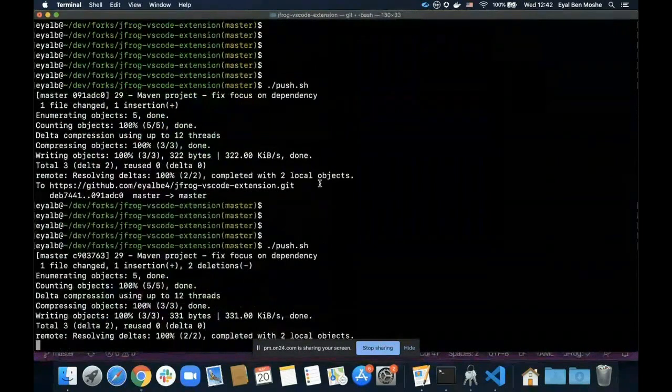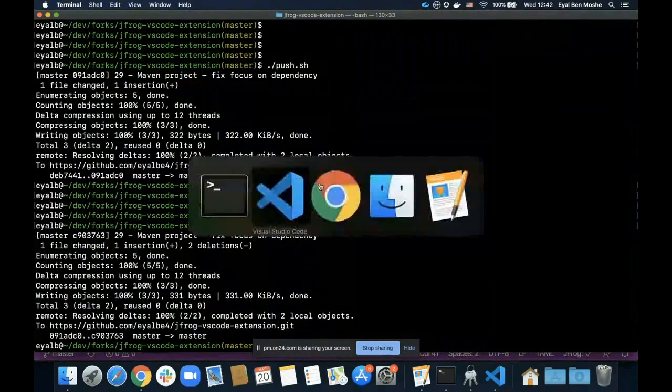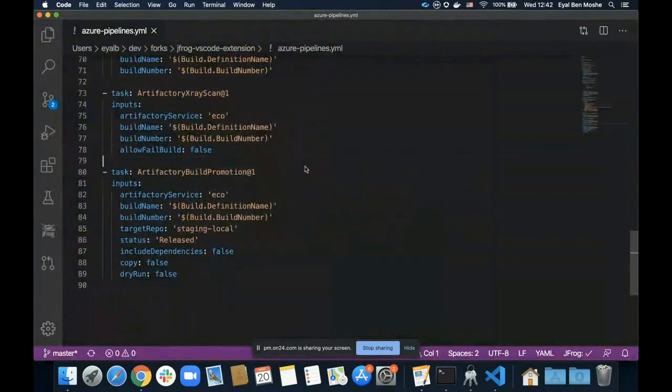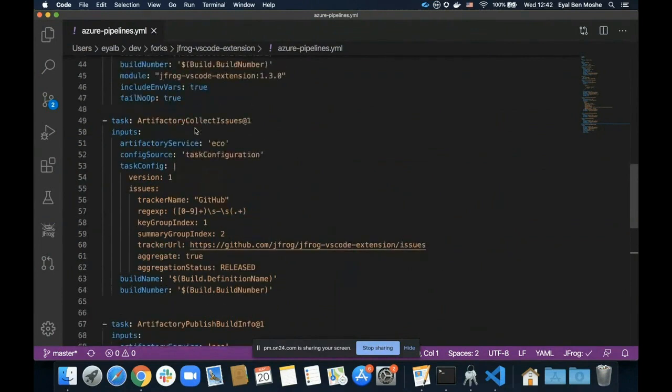And while that's running, I want to show you how we actually managed to collect this GitHub issue and automatically add it into the build. So if we go here, you notice this specific task, the JFrog collect issues task. Basically what we're doing here is telling Azure DevOps to determine which issues were fixed, were handled as part of this build, and add them to the build info so that they're later visible as part of the build info through the JFrog Platform UI. And how do we do that?